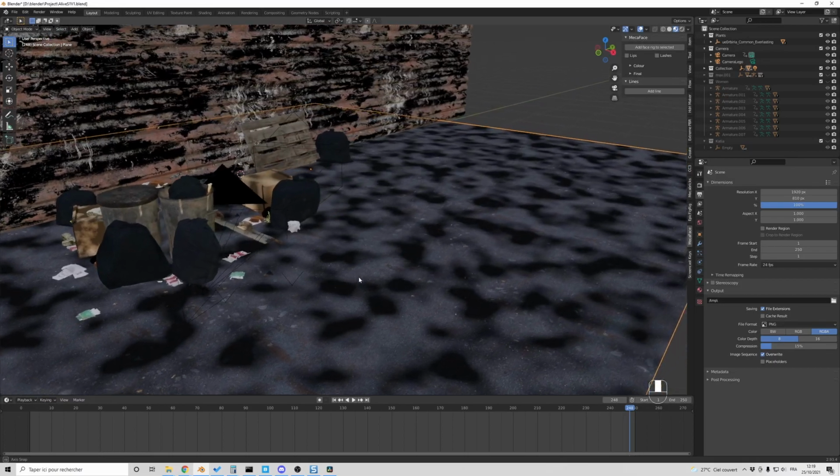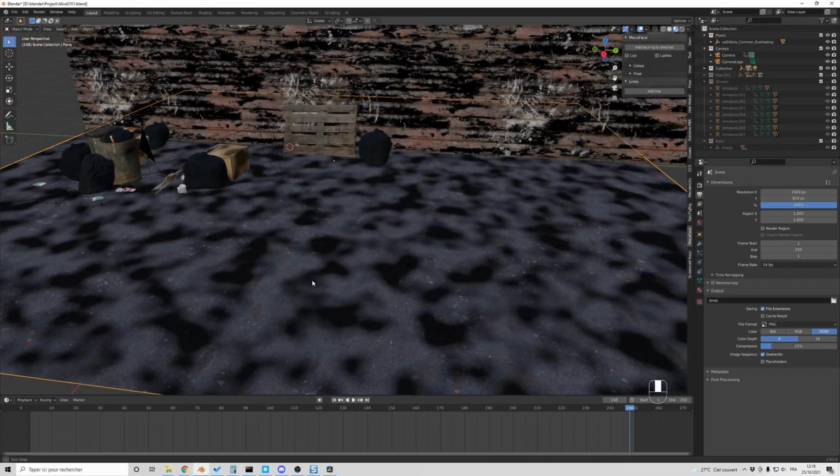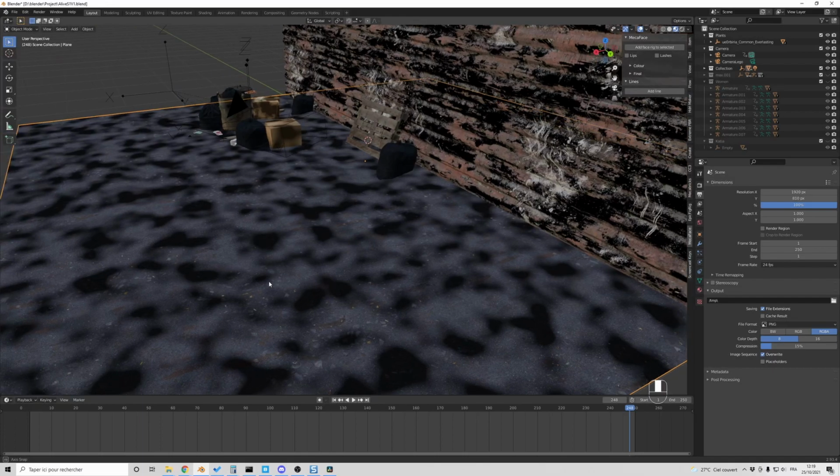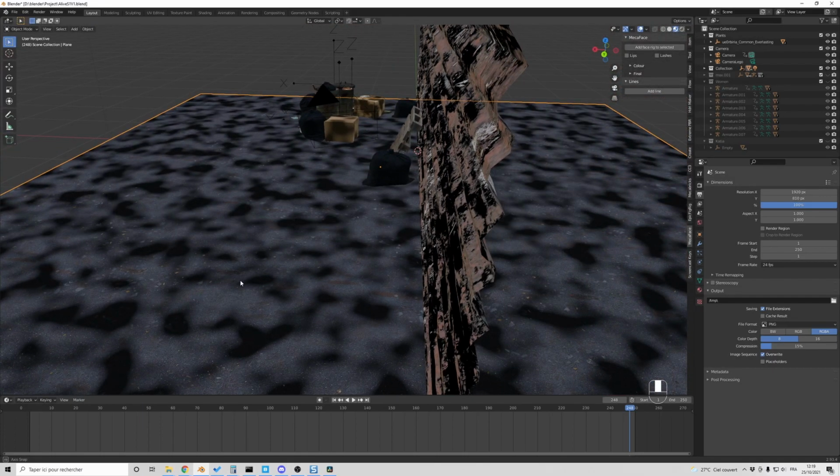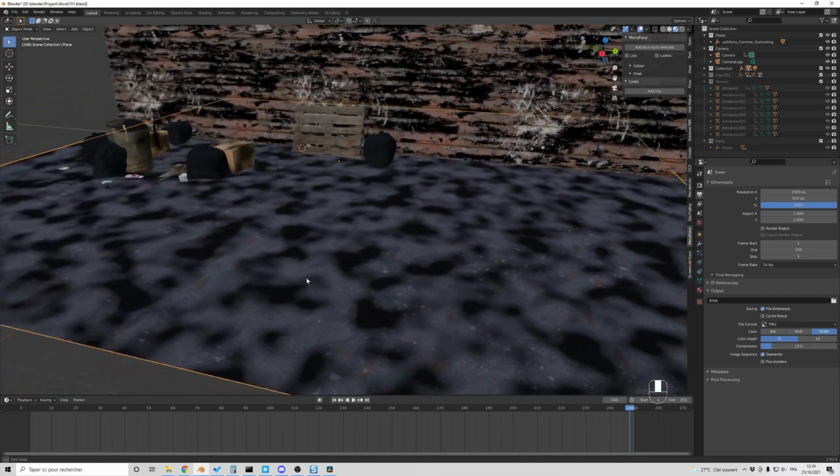For the puddles on the floor, it's simple. I used to do it with an image, but now I use a noise texture after seeing this tutorial. And I think it gives you more flexibility. So let me show you how to do that.